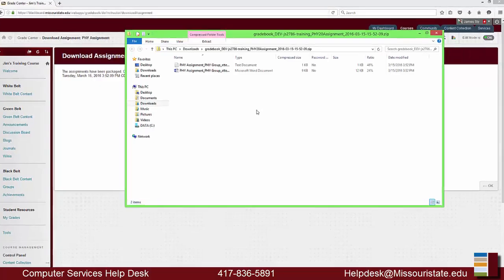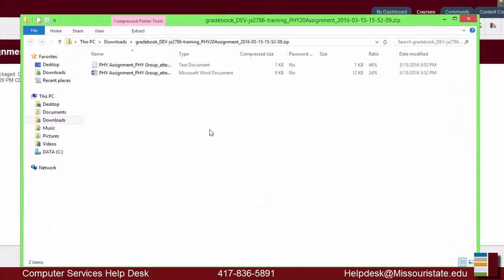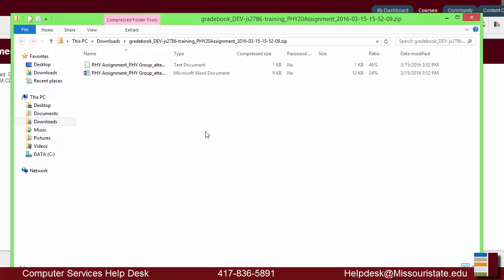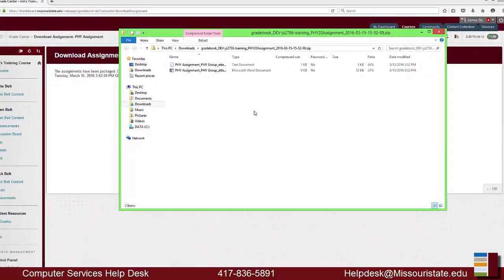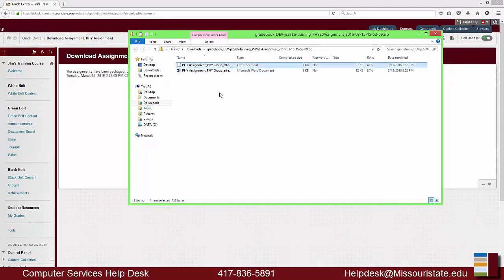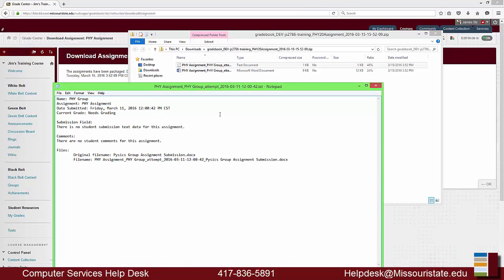After unzipping the file, you will notice an assignment submission file. In this case, it's a Microsoft Word document. There's also a TXT file. You will have 2 files for every submission. The TXT file simply gives the instructor metadata on the submission. Now that we have the submissions downloaded, we need a way to enter the grades for the submissions.